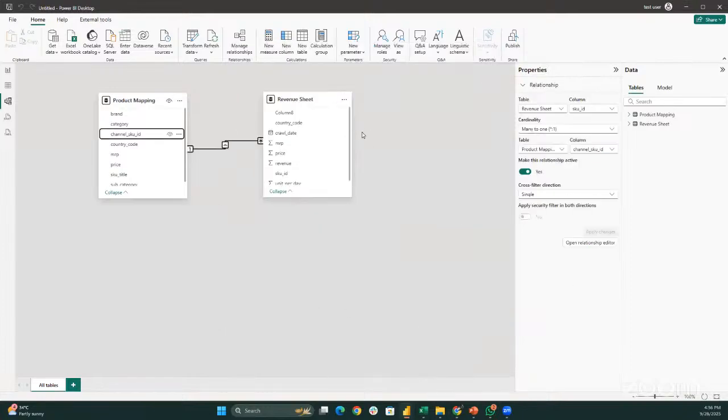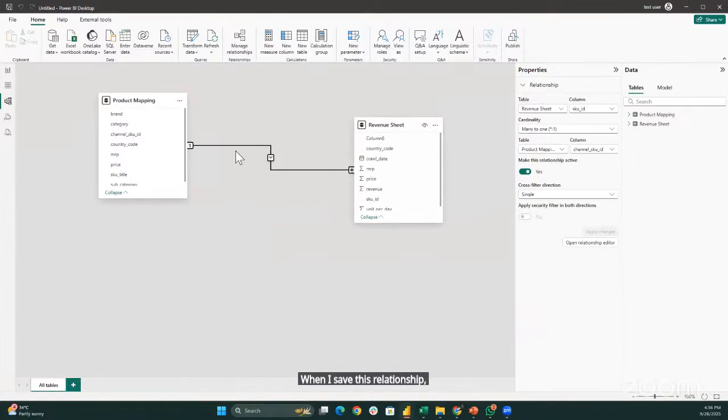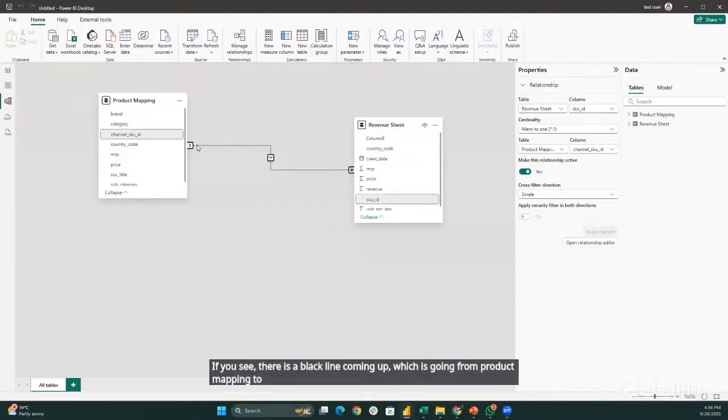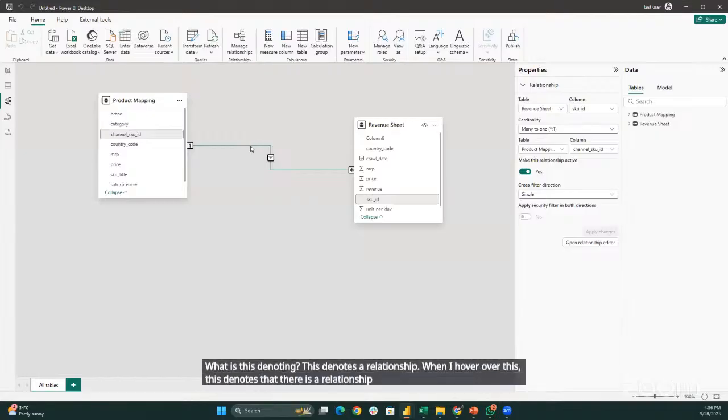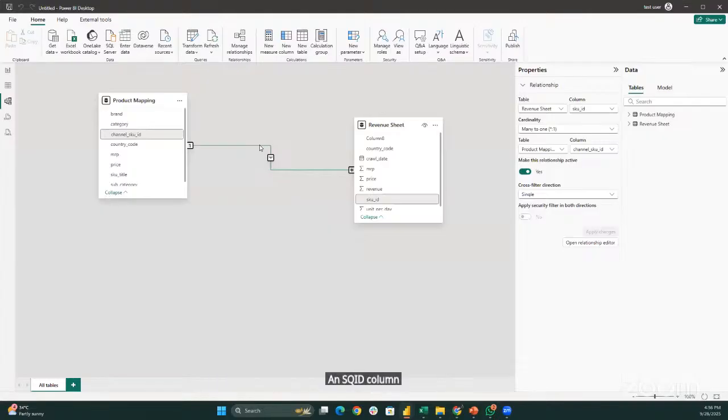When I save this relationship, if you see, there is a black line coming up, which is going from product mapping to revenue sheet. What is this denoting? This denotes a relationship. When I hover over this, it shows that there is a relationship between the channel SQID column and the SQID column in these two tables. What kind of relationship? A one-to-many relationship. What is a one-to-many relationship, you might ask?